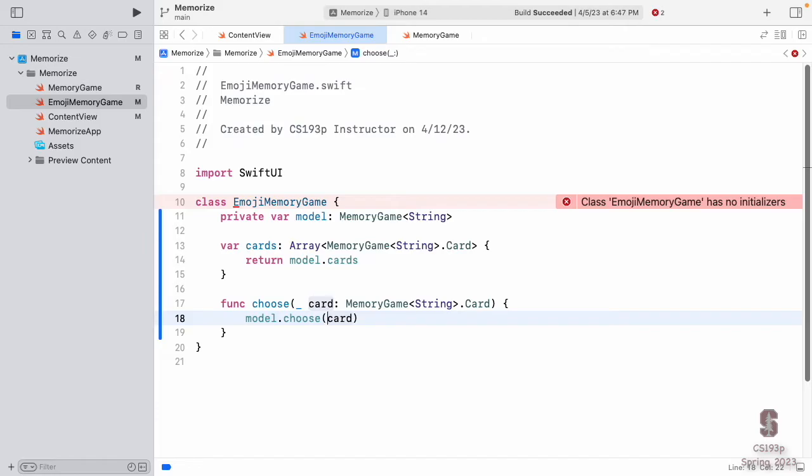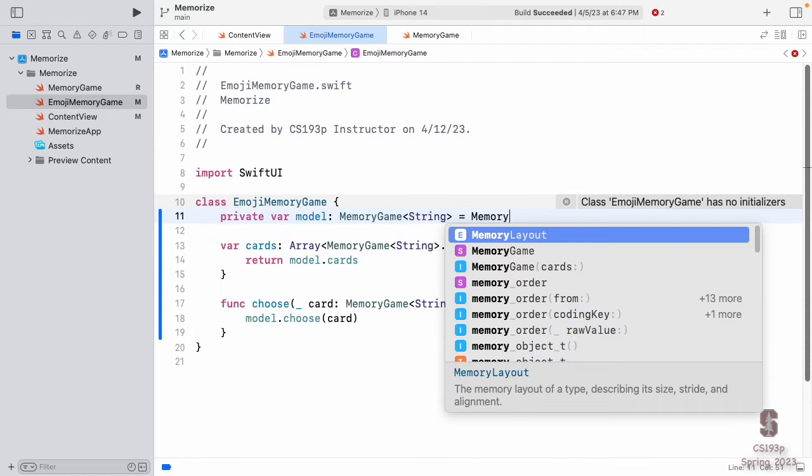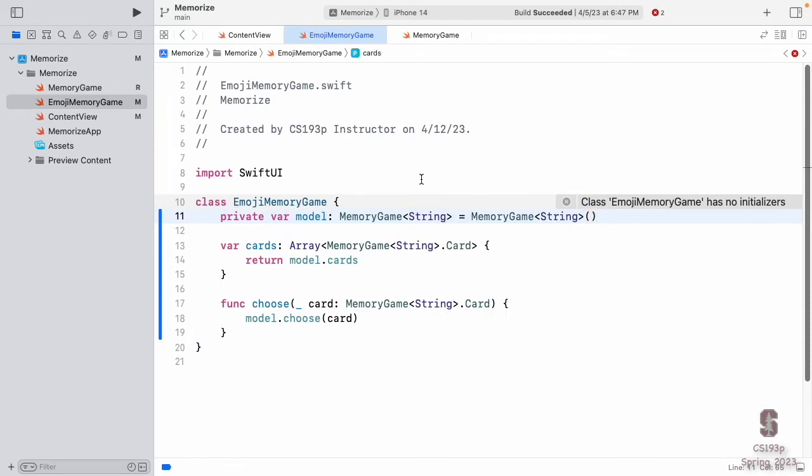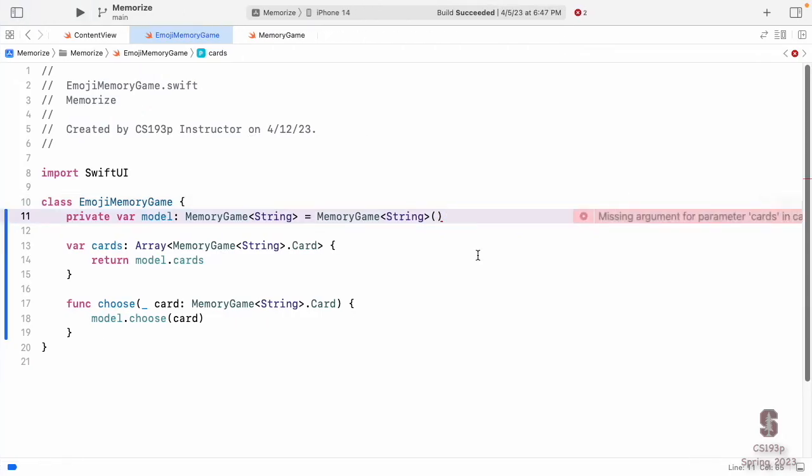And so that's why I'm saying I can't give you the free initializer here, because you have some uninitialized variables, so you have no initializers. Please give me one, it's saying. So I could give it an init, and we're going to see an init in a second here in our model, but instead I'm going to try to give this a value. Equals, how about memory game of string with no arguments, possibly? Can I do that? No, because there's a missing argument, cards.